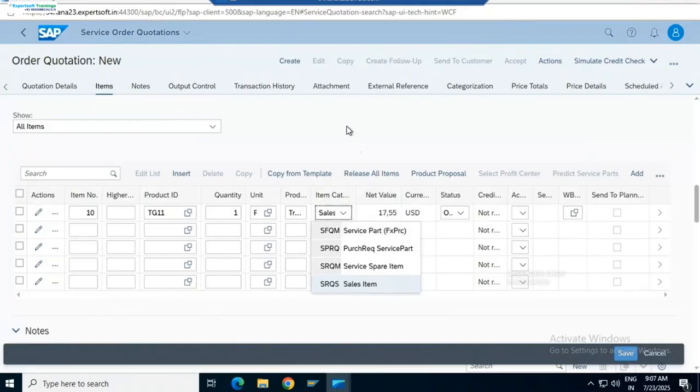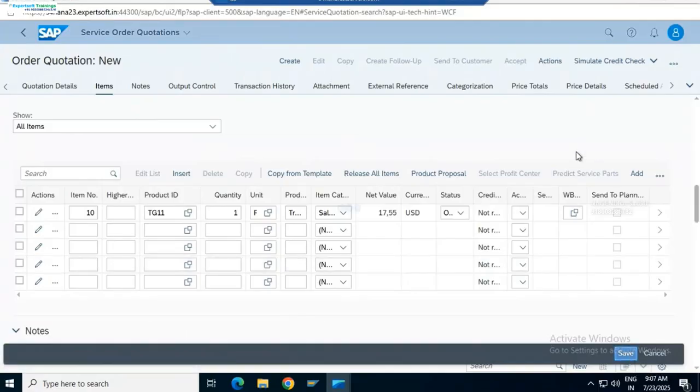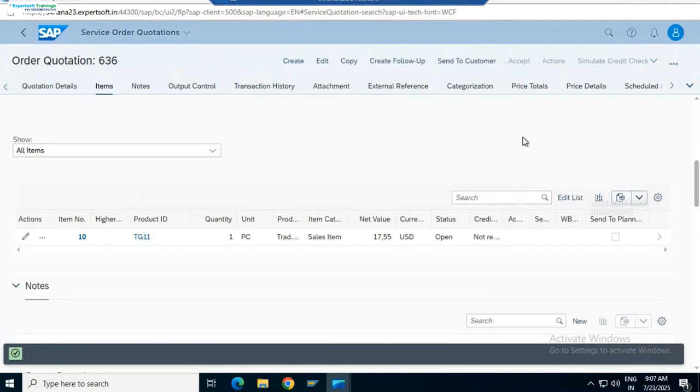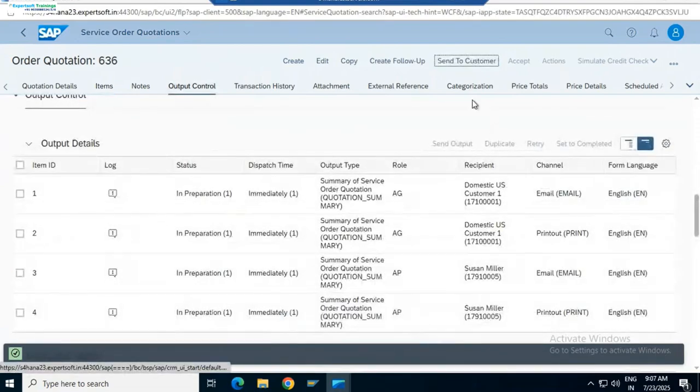But for now, I just want you to focus on this part, which is whatever service item we have, we'll be putting it at this level. We will be saving this document and we would be sending it to the customer for their approval.